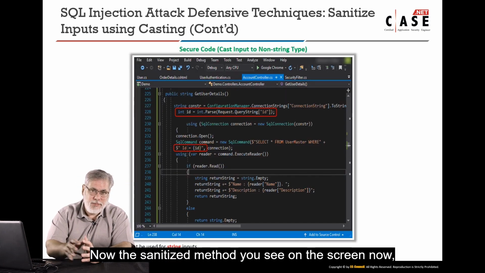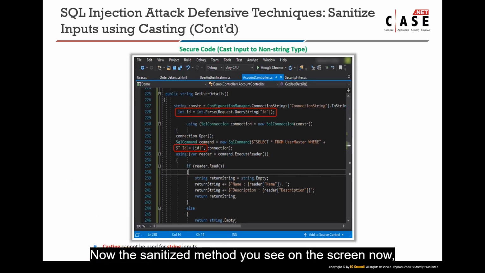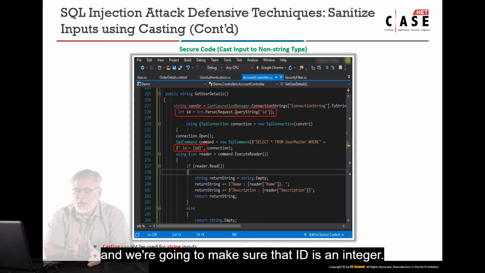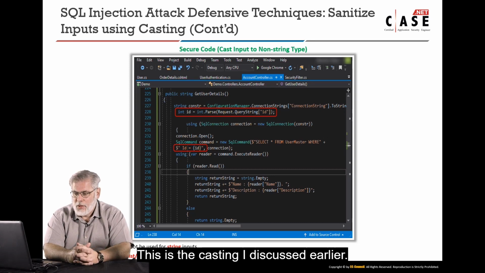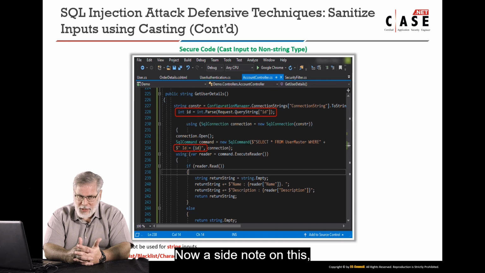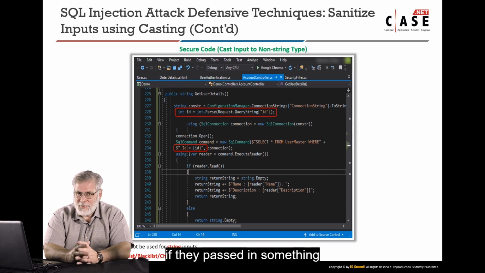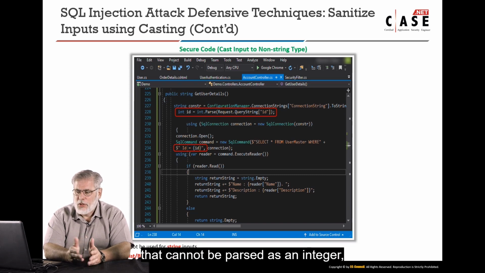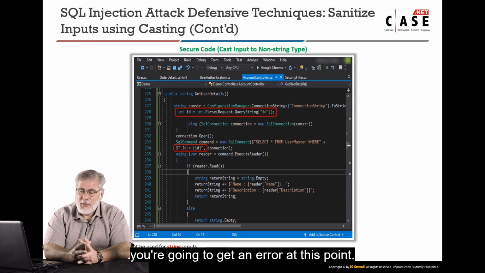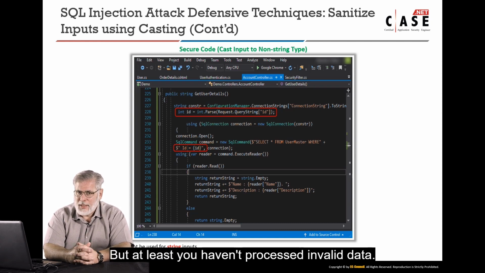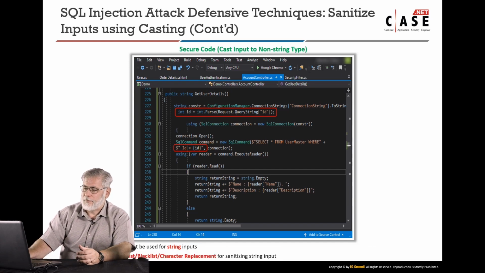Now the sanitize method that you see on the screen, we first parse. We use the int parse method, and we're going to make sure that ID is an integer. This is the casting I discussed earlier. We're making something an integer. Now, a side note on this: if they passed in something that cannot be parsed as an integer, you're going to get an error at this point. But at least you haven't processed invalid data. You just need to have proper exception handling for that issue.